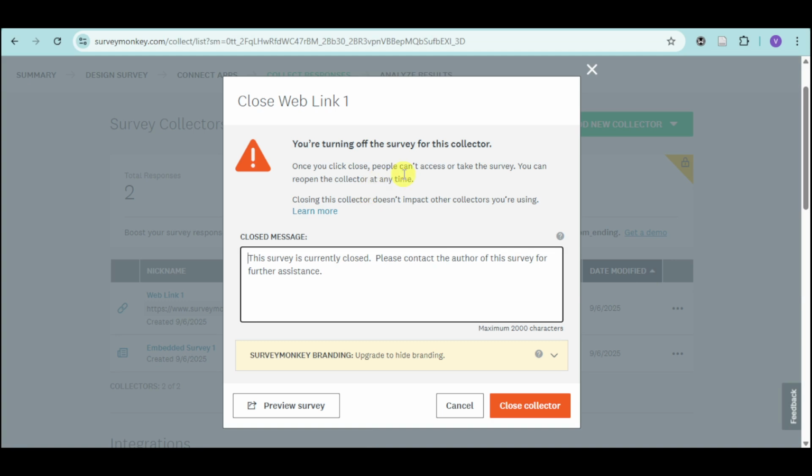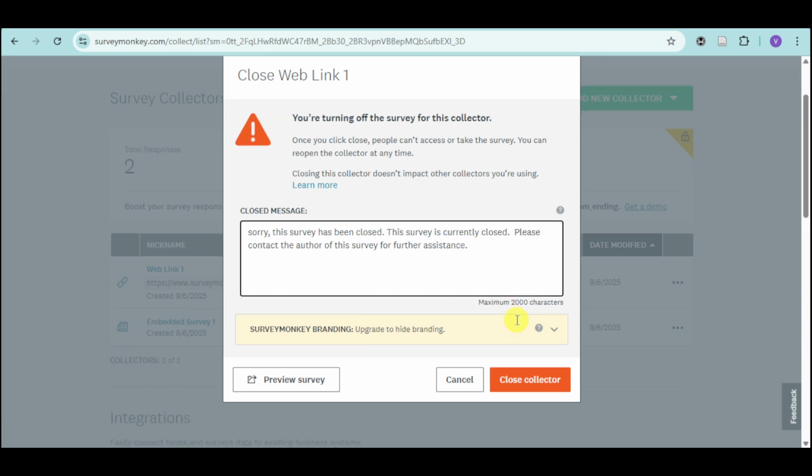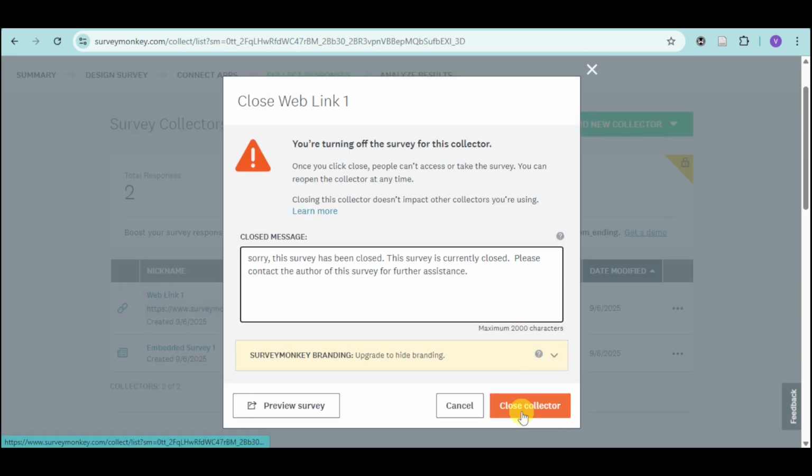Doing this will turn off the survey for this particular collector and you can actually input right here a close message. For example, let's input right here, sorry, this survey has been closed. They also have right here a pre-added text, like this survey is closed right there. Once you're done, just click on this close collector right here in order to successfully close a survey on SurveyMonkey.